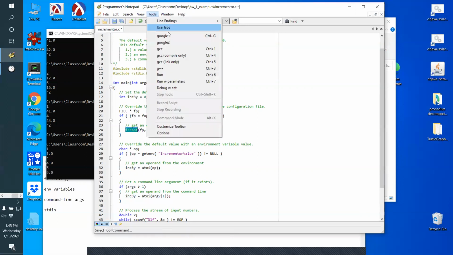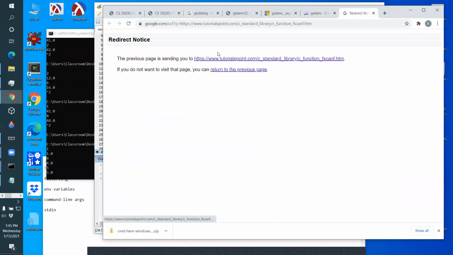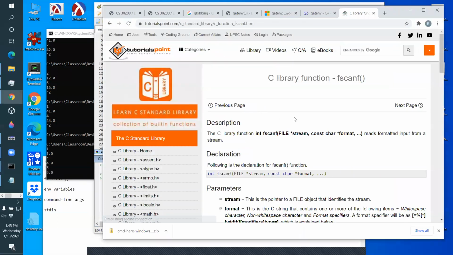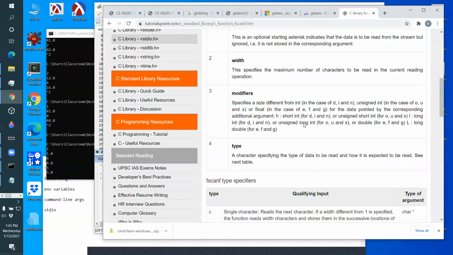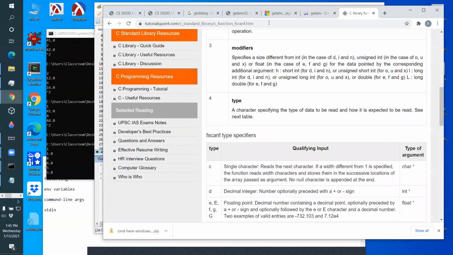One last thing, I'm going to use my little Google tool. Okay. I didn't get a scanf. Okay.